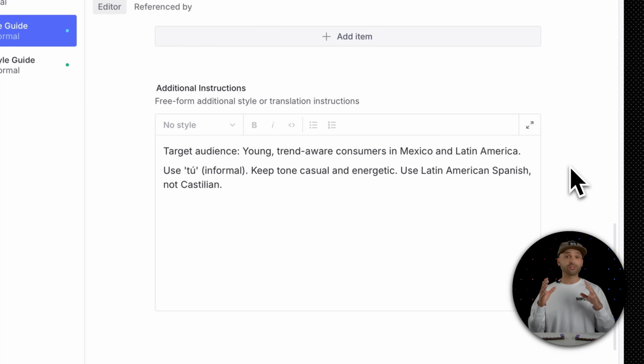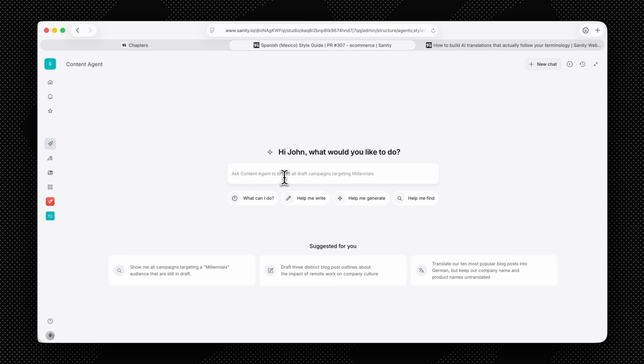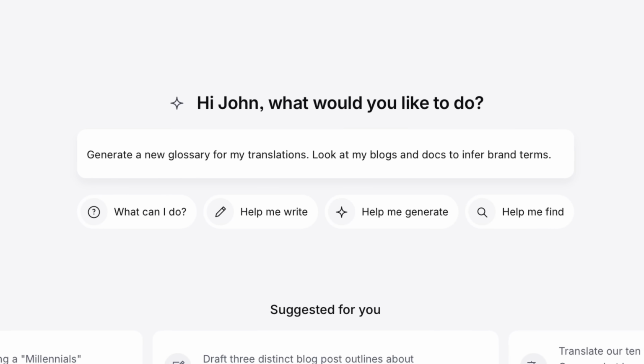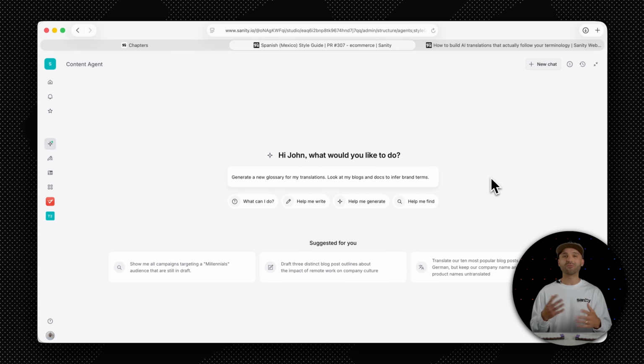Now, all of this is entirely configurable, so you can add and remove fields or do whatever makes sense for your business. Now, these can take a bit of time to generate, so here's a quick trick that you can use. If you head over to Content Agent, you can ask it to generate a new glossary for my translations, look at my blogs and docs to infer the brand terms, then it'll go through all of my content and be able to give me a great starter kit for these glossaries and style guides, and then from there I can modify it to really dial it in.